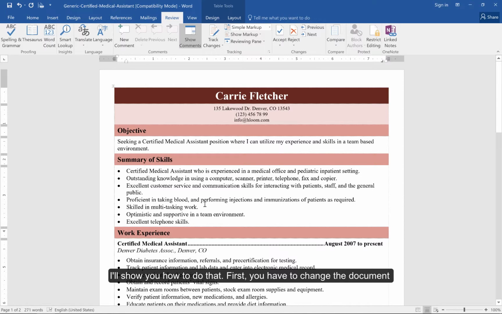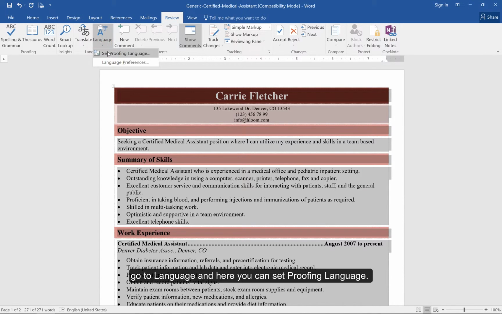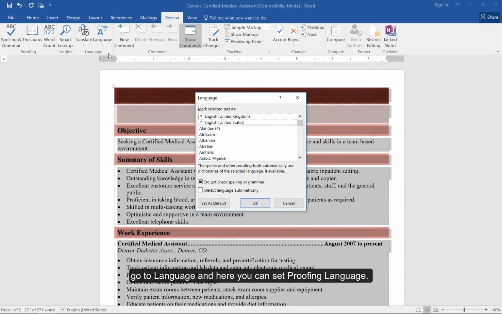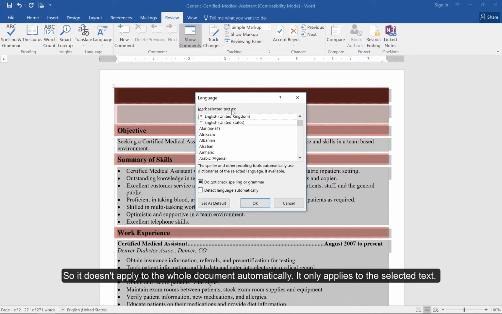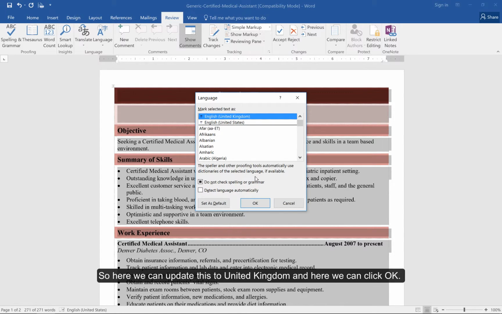First, you have to change the document to use British English. The way you can do that is to select all the text, go to Language, and here you can set Proofing Language. Note that here it says Mark Selected Text As. So it doesn't apply to the whole document automatically. It only applies to the selected text. That's why we selected all the text in the document. So here we can update this to United Kingdom, and here we can click OK.